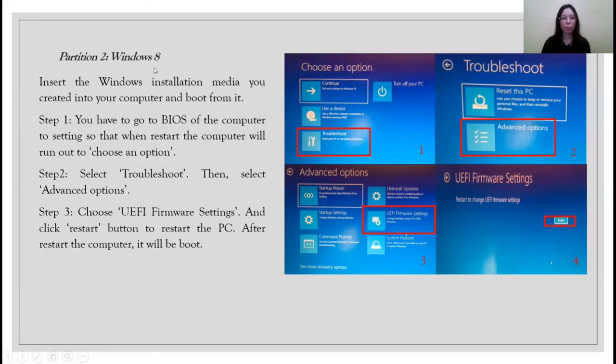Partition 2, Windows 8. Insert the Windows installation media you created into your computer and boot from it. You have to go to the BIOS settings of the computer so that when you restart the computer, it will show a choose an option screen. Select Troubleshoot, then select Advanced options. Choose UEFI firmware settings and click the Restart button to restart the PC. After the computer restarts, it will boot.